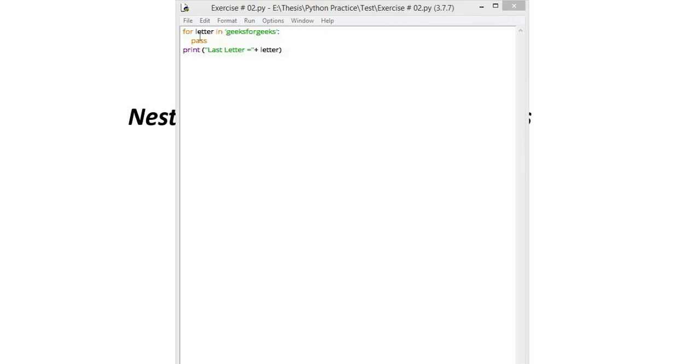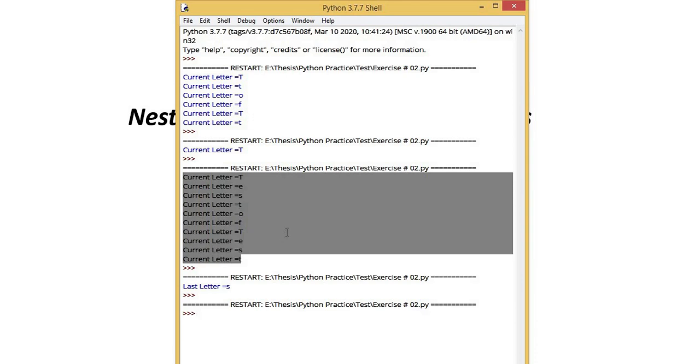How do we use the pass statement? We have written a short program. For letter in geeksforgeeks. Then we have the pass statement. When I am going to execute this, it will print the last letter. If I remove this, it will return back an empty loop. Nothing will come as output. It has shown an empty output.